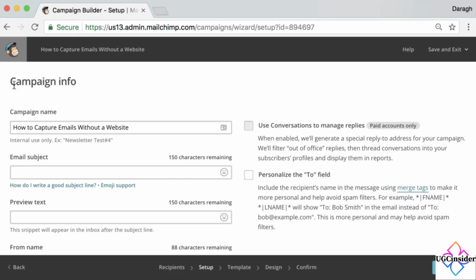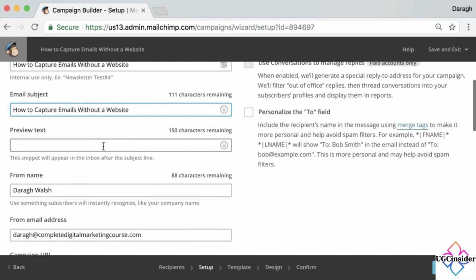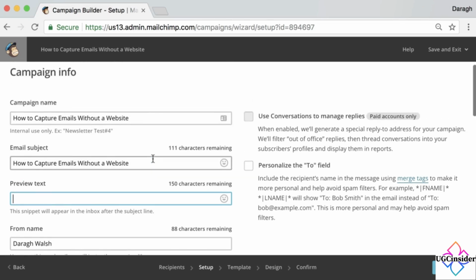Now in here we want to fill out a little bit more of the campaign info. So as I said, I'd recommend that you use the campaign name, the same as the subject line. You can just edit those if you want. Next, you want to add some preview text, and this snippet will appear in the inbox after the subject line. If you've got quite a long subject line, this probably won't even show in the inbox, but if you've got a very short email subject line, you can add this in.